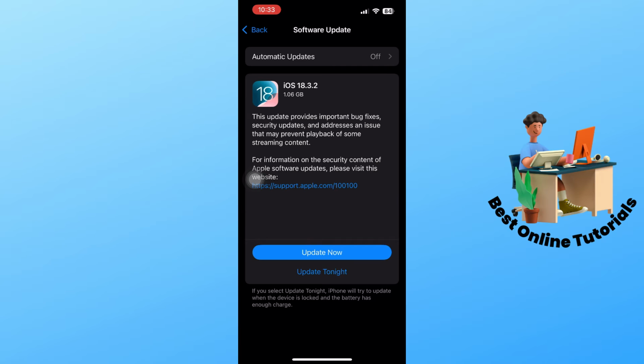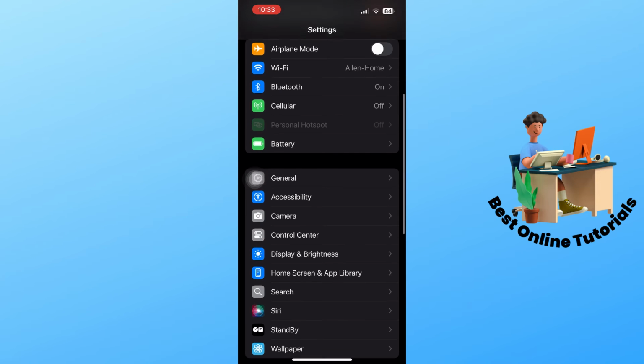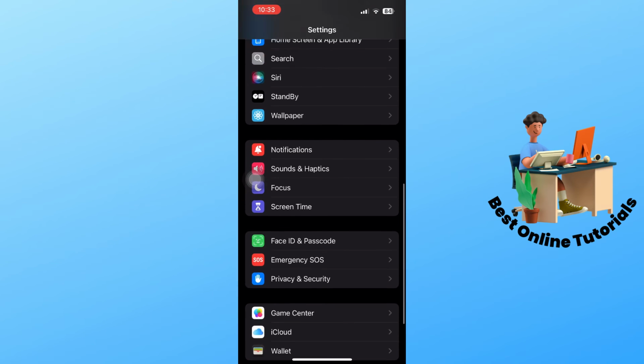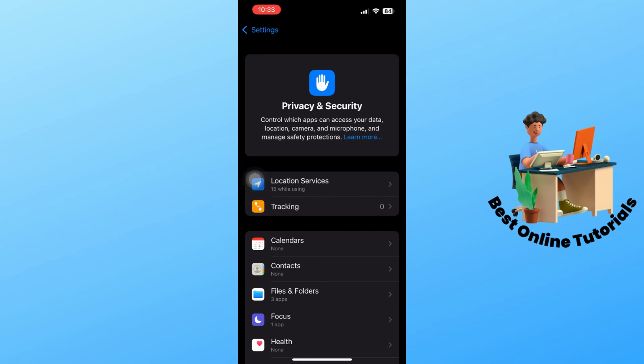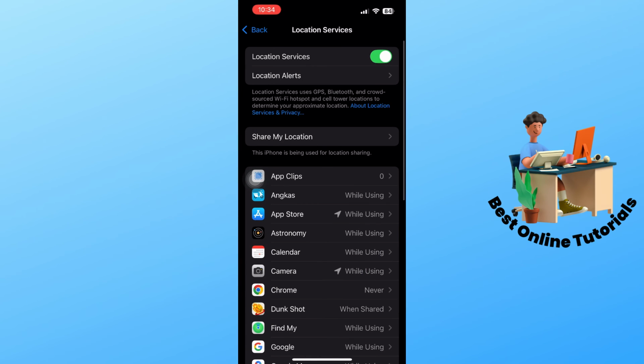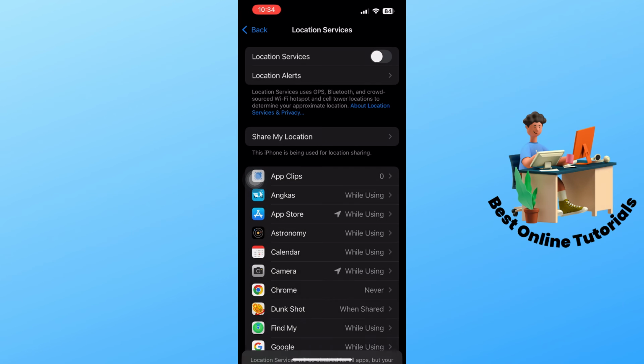Another one is just simply go back through the settings. And after that, just simply scroll down a little bit. Just simply go through the privacy and security. And after that, just simply go for the location services. And from here, just simply turn off the location services and just simply turn it back on.